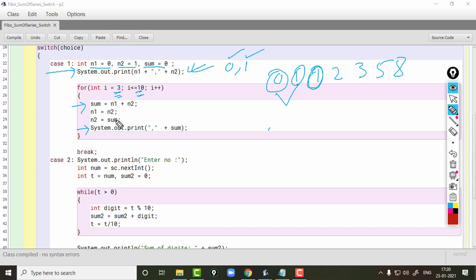Now let's see what's happening in line number 28 and line number 29. In line number 28, we are assigning the value of n2 to n1. Initially this was n1, this was n2, and this is our sum. Now we want this one to become n1 and this one to become n2.